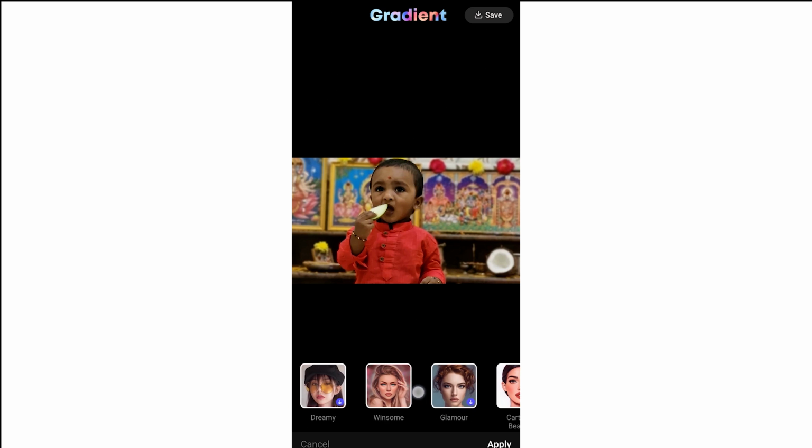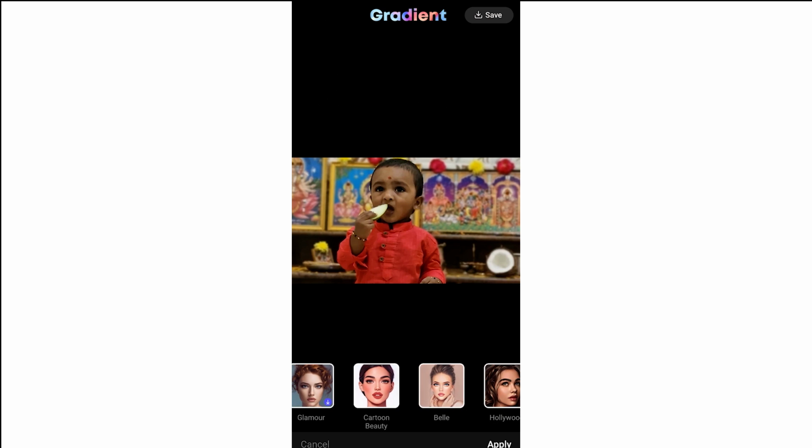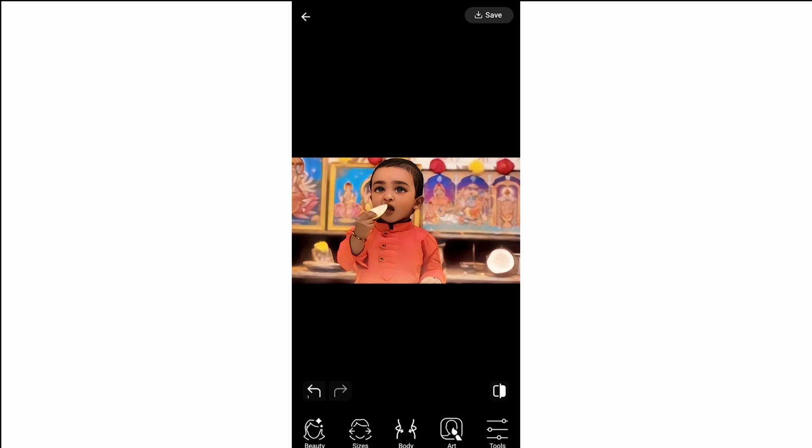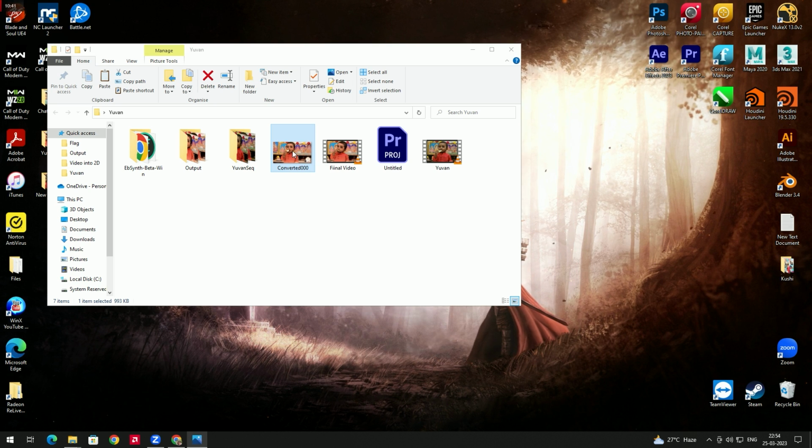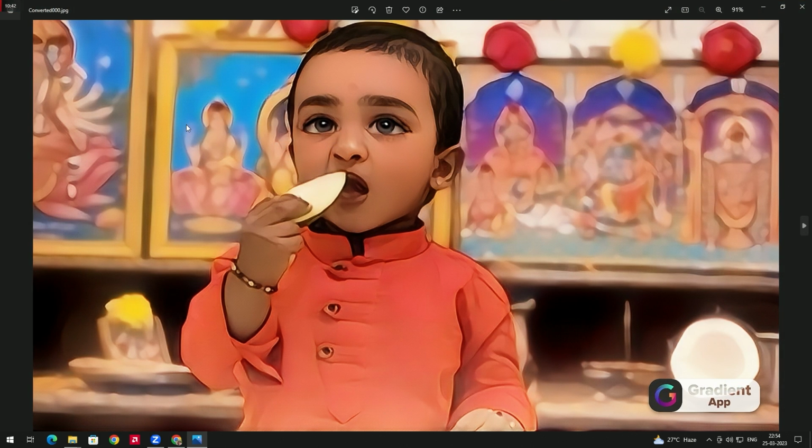Here you can select this cartoon beauty. See, now this image has been converted into cartoon beauty. We have to click on apply and save it. In my case, I have already saved it and I will show that in my system. This is the image which I have converted in the mobile. If I open it, see, now I have converted only one frame. By using this frame, we will convert the entire video into a cartoonic shade. I will show that.